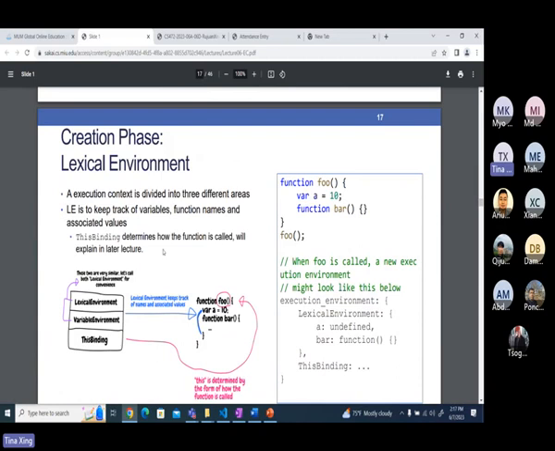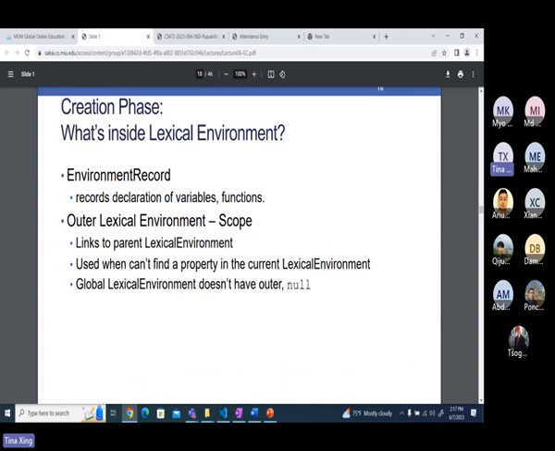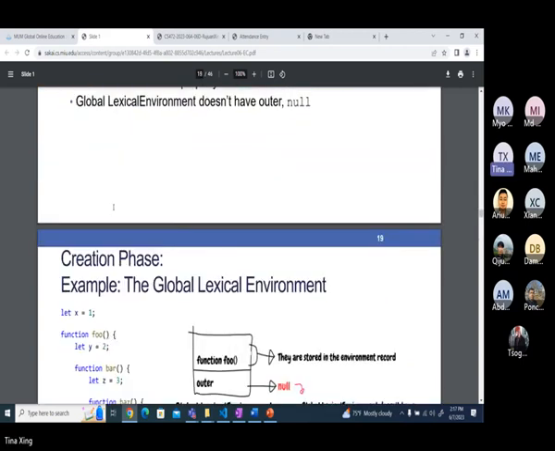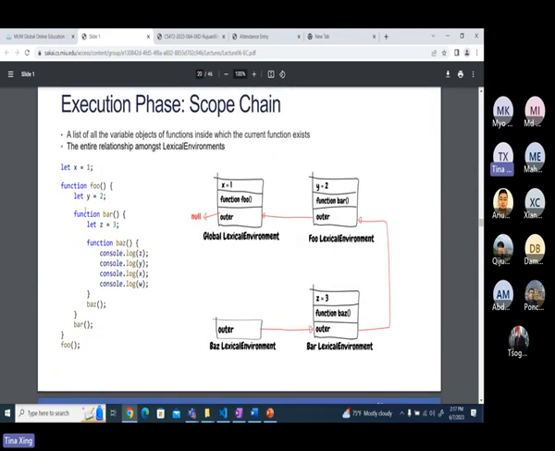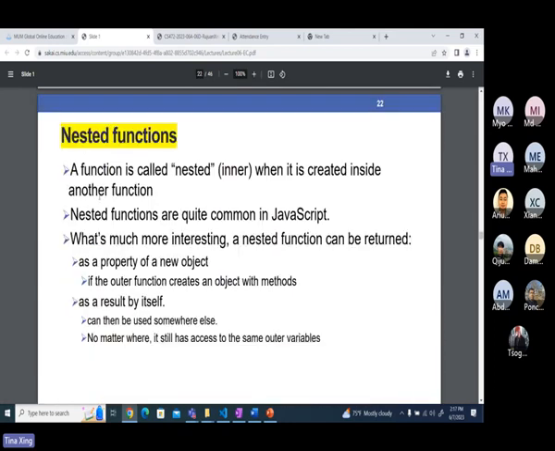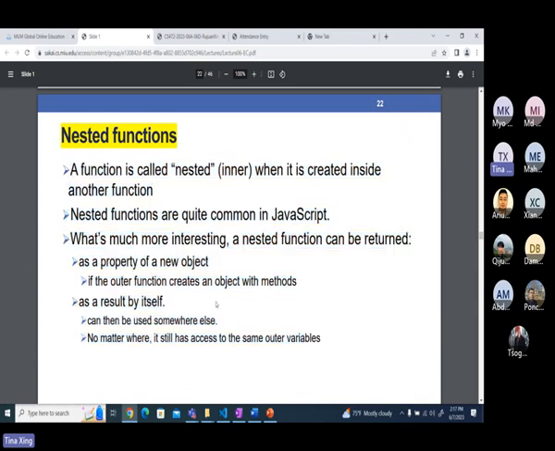Lexical environment: in the multiple choice you have to deal with what's inside the lexical environment. This part is not in the exam, just to make sure you understand what's inside here. Scope chain, you have to understand what is scope chain and how to do it. Nested function, you definitely need to understand because we have one question in closure.